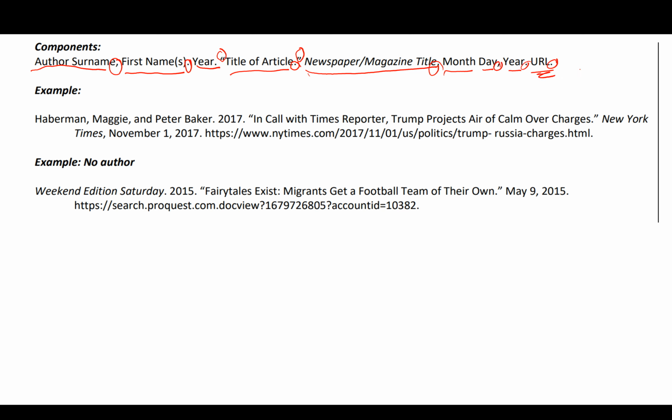So just follow the convention. Okay, here we have Haberman, comma, Maggie, comma, and Peter Baker, full stop. You know, this is pretty standard like what we have discussed just now. And then New York Times, comma, date, month, year. This is pretty standard.